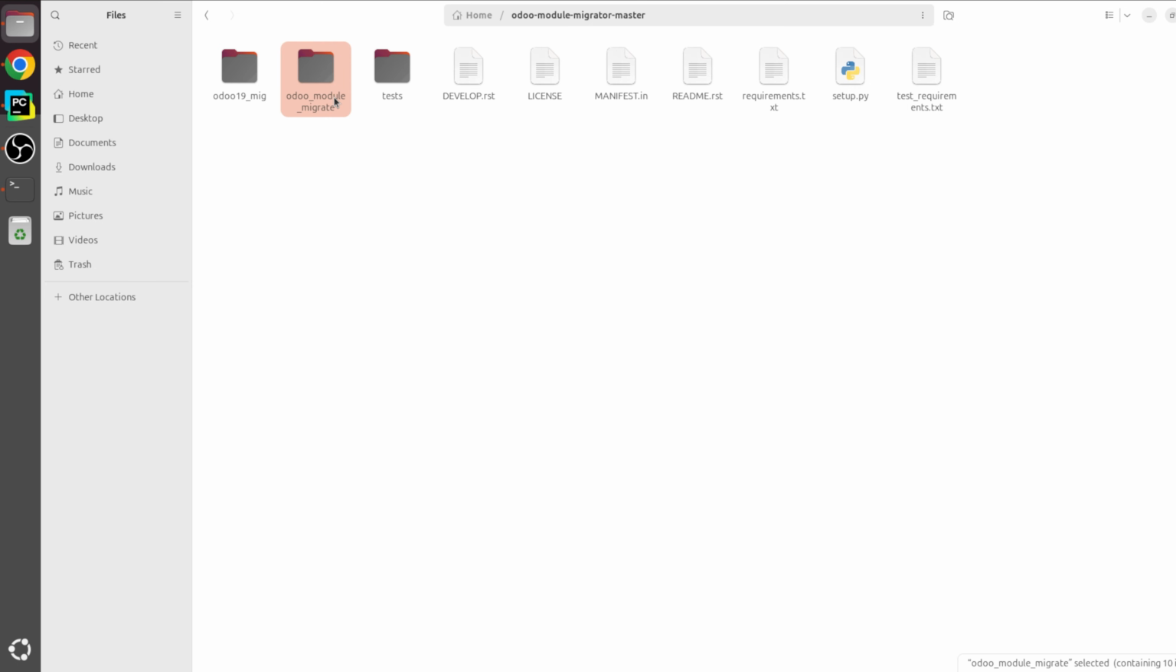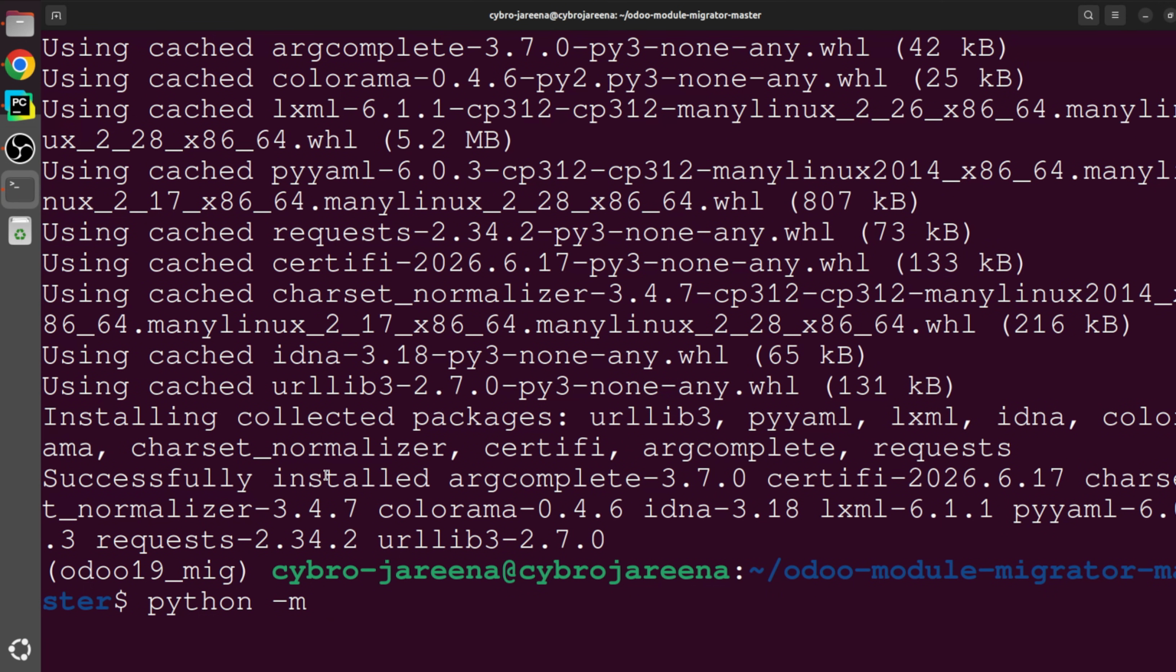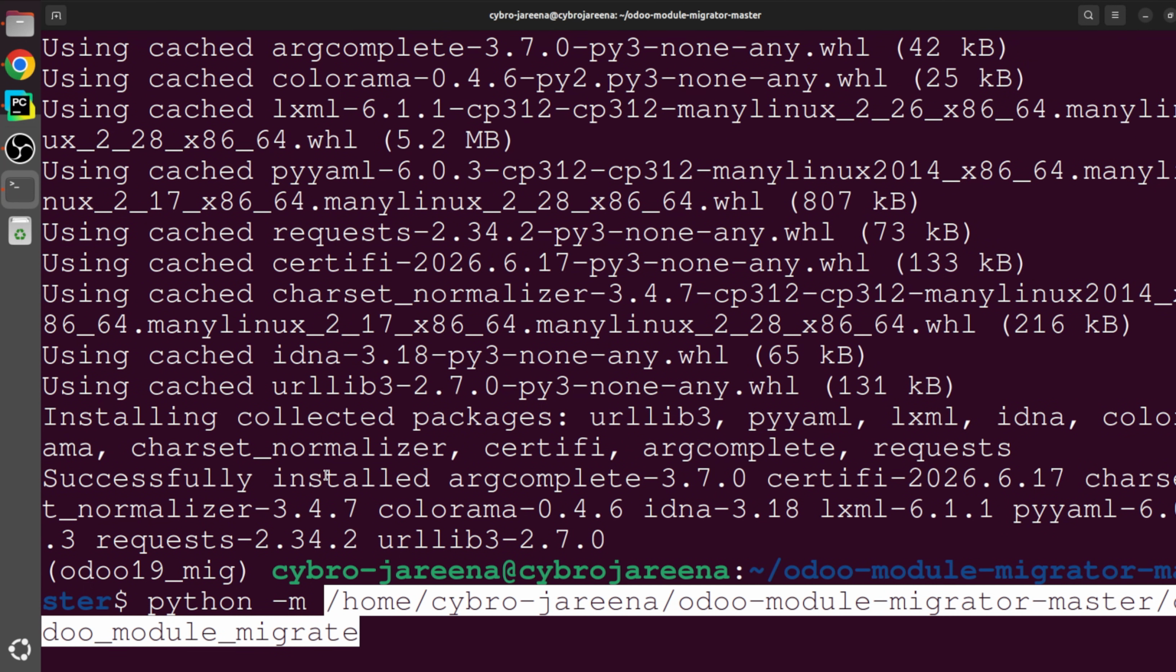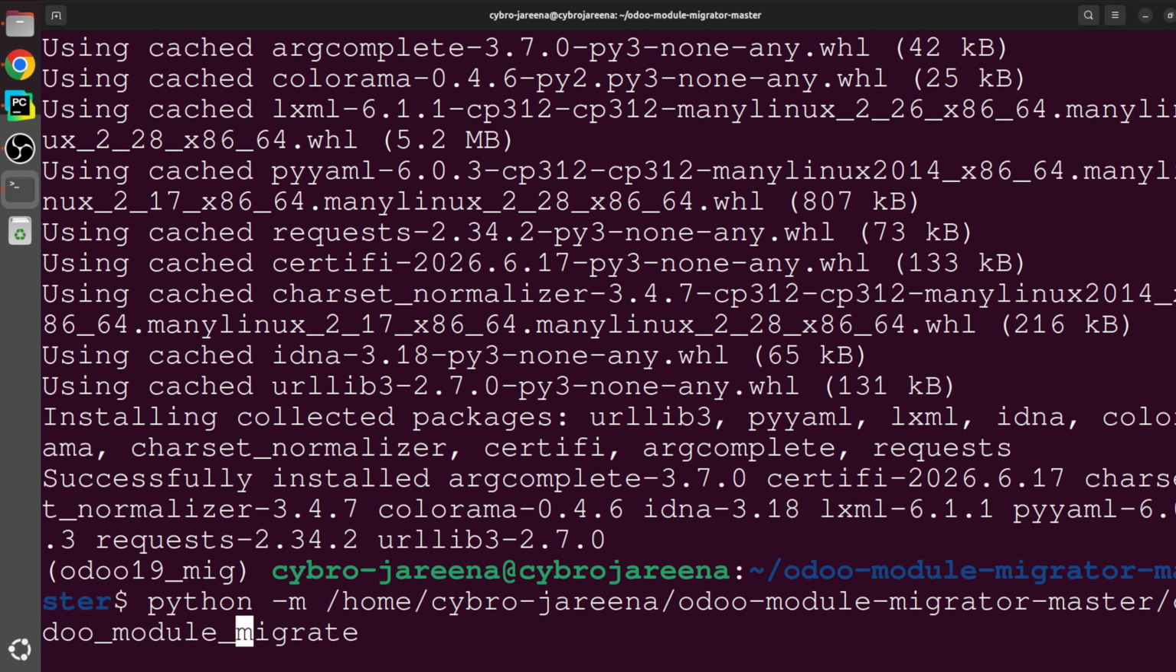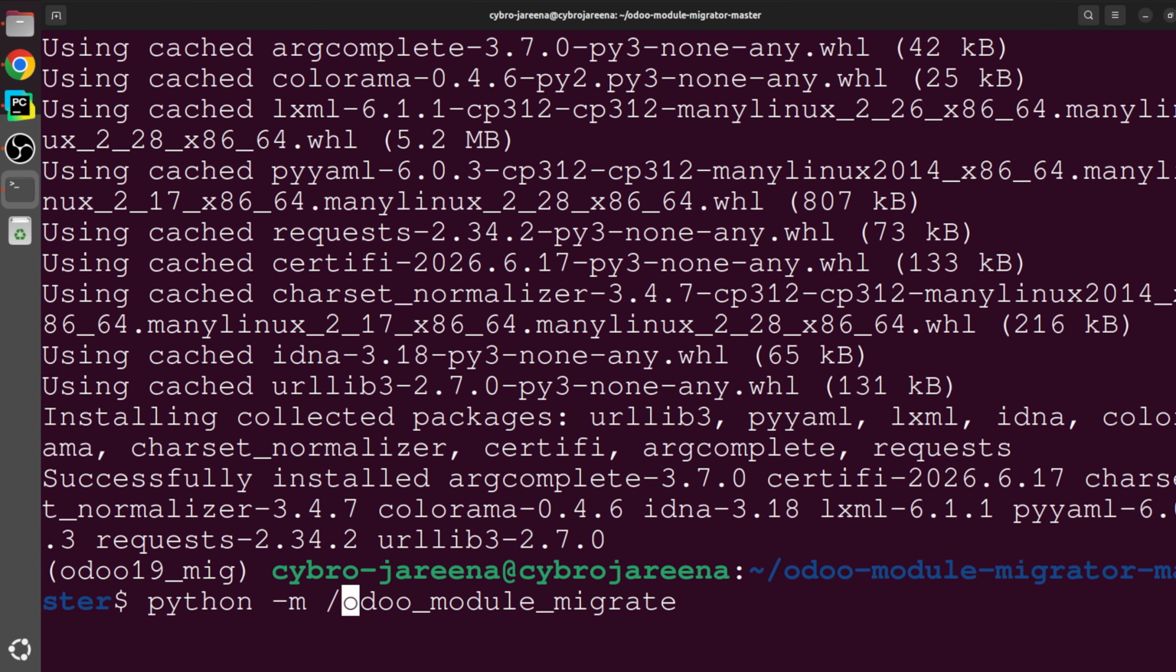So I'll be choosing copy. Now let's use Control Shift V. From there you can see that we can just remove the rest of the path, from home till everything will be cleared, and I'll be only taking the Odoo module migrate script. Once it's done, now we need to provide the directory.